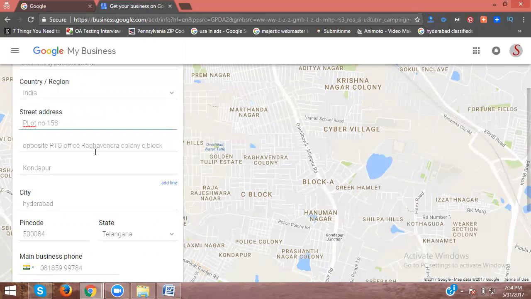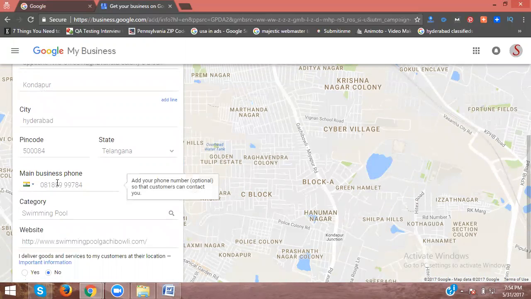So here, this is about the Season swimming pool, flat number 198, opposite RTO colony, C block, and everything is there, Kondapur. Location, and my phone number is there.